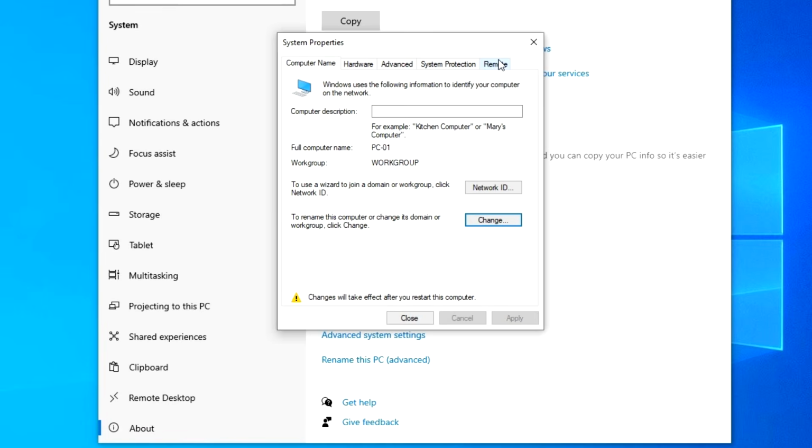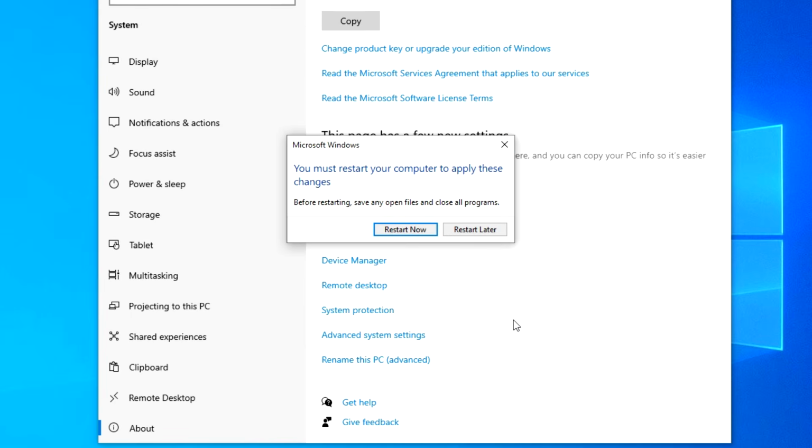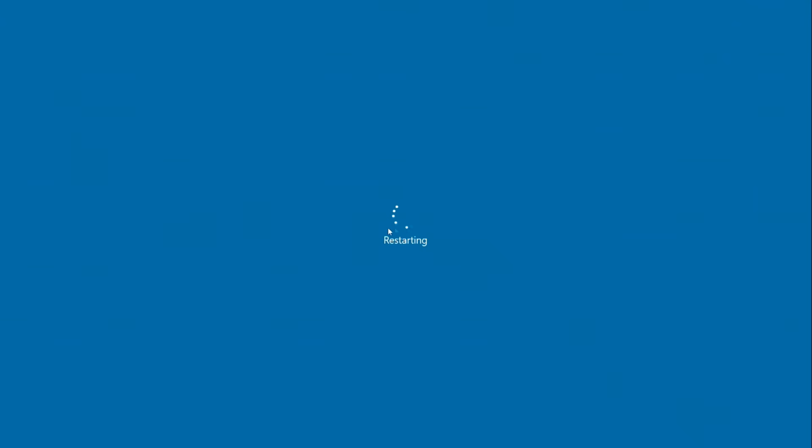Now we open the Remote tab. The checkbox should be checked on, Allow remote assistance connections to this computer, and mark, Allow remote connections to this computer. Click Apply. Enabling remote desktop opens a port on the computer that is visible on the local network. Click OK and you need to restart your computer for the changes to take effect.